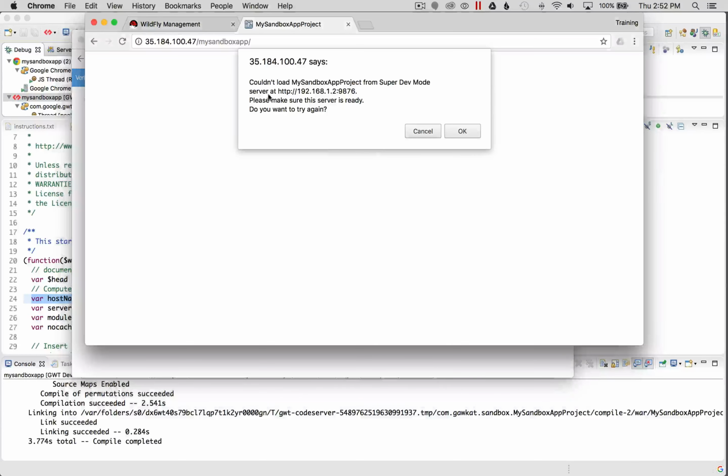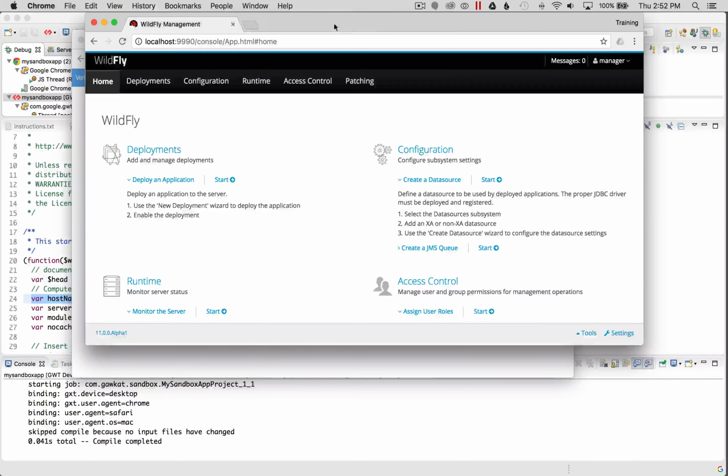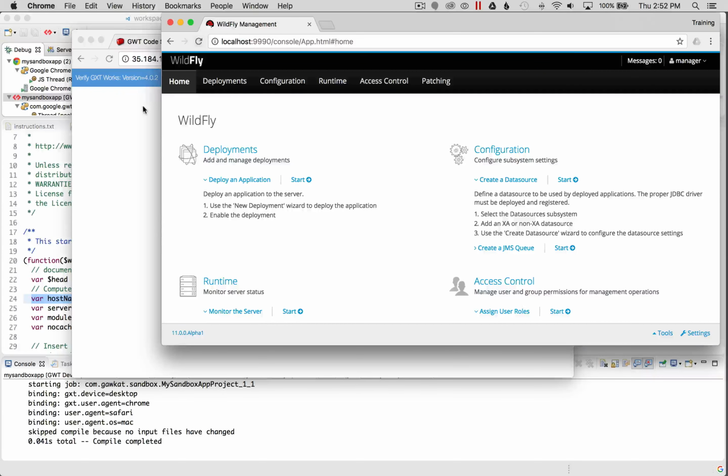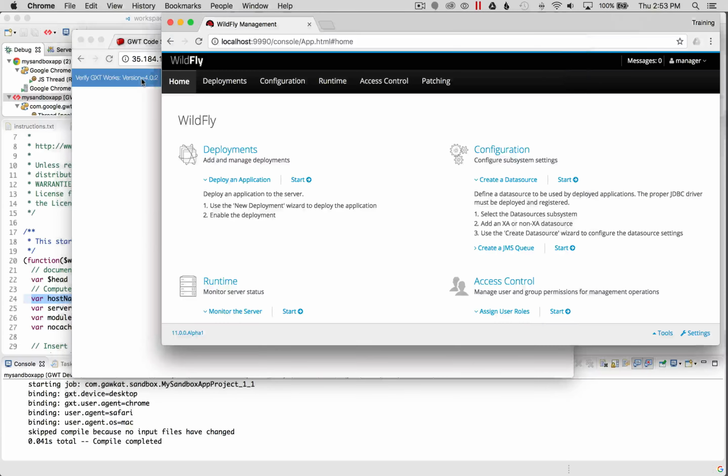Well, let me look at the other browser. I can't tell which browser is the SDBG browser. So I'm going to click on cancel and reload. Okay, it works there too. So I'm going to close this because this is the Wildfly management. And this is the SDBG browser, which I could use for marshalling breakpoints between the browser and the IDE. Okay, so let me make a change now just to verify it works.